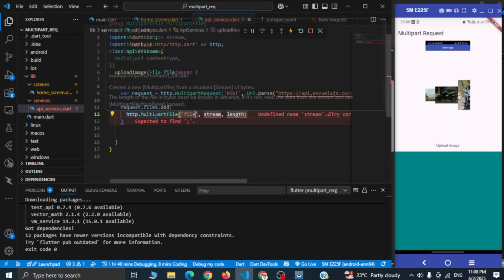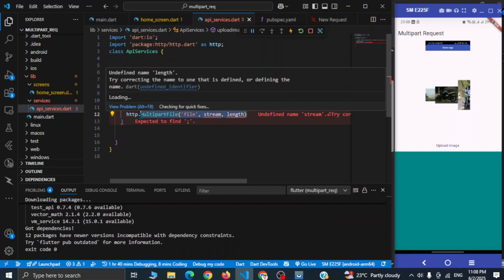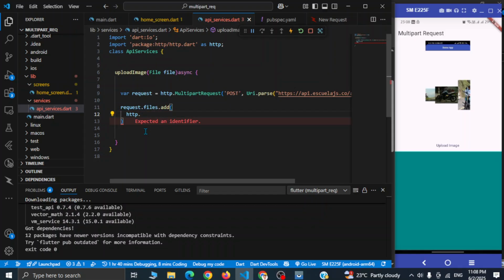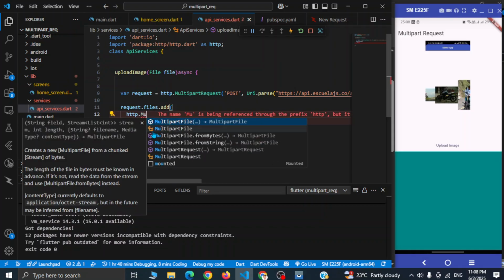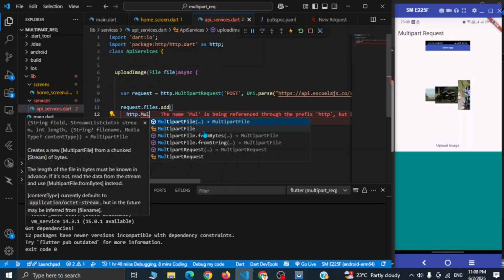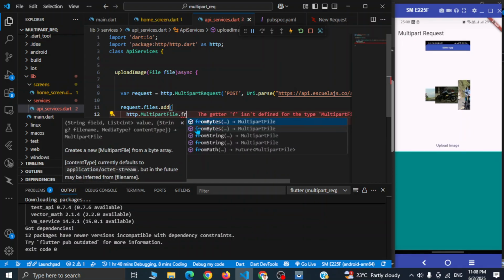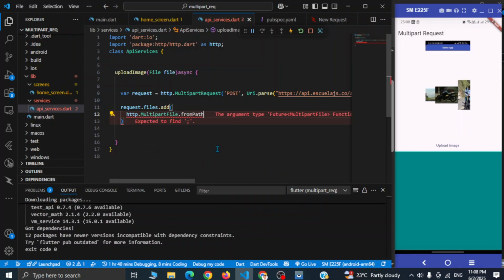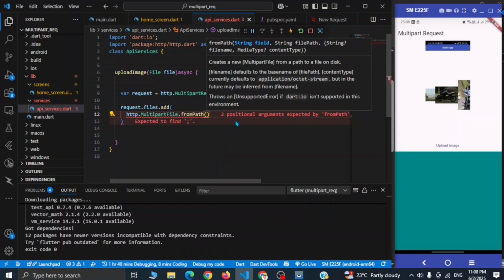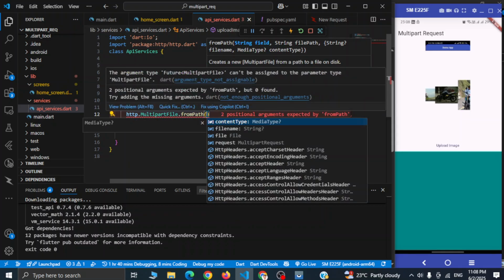Okay, we can use http dot multipart file from path. So let's search for multipart file dot from path. As we already have a file here, we can simply provide two positional arguments expected from path.